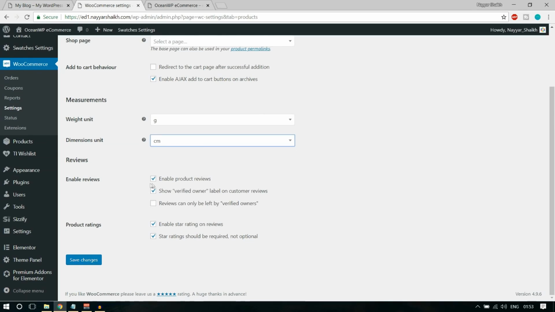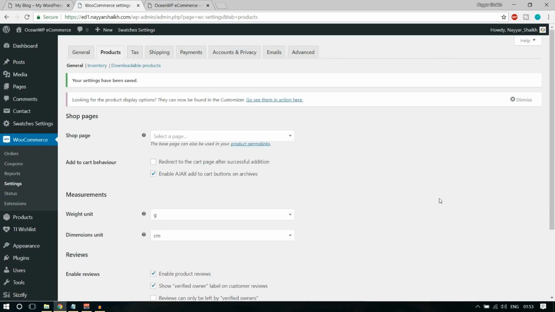Okay, now review options. Do you want to enable reviews? Yes, we want to enable reviews so that any person can come in and give a review. Now, show verified owner label on customer review. Very important. Whenever a person who has actually purchased the product gives a review, we want this label to be shown. Okay, this person is actually the owner of the product. This person has purchased the product. So this review is quite valuable. Now we have one option which says reviews can be left only by verified owners. If you want, you can tick mark this. Now only the person who has purchased this product can review this product. So it's all up to you. If you want, you can tick mark this. Okay, now simply click on save changes.